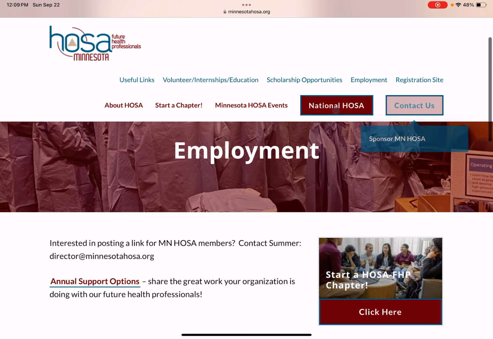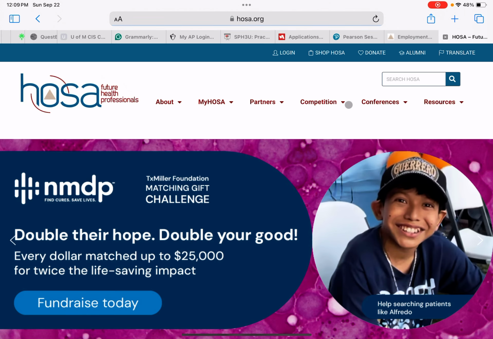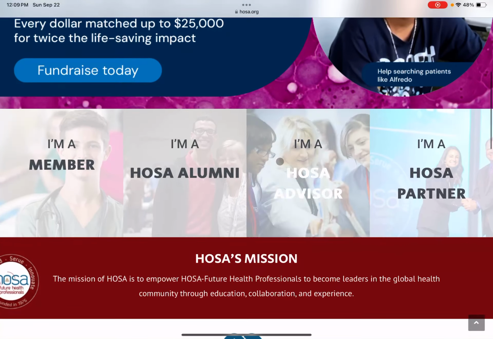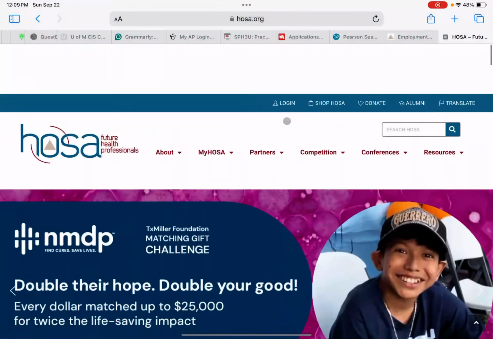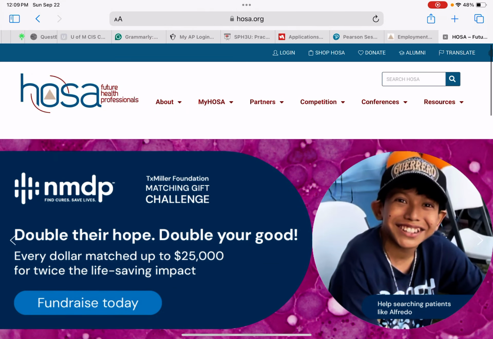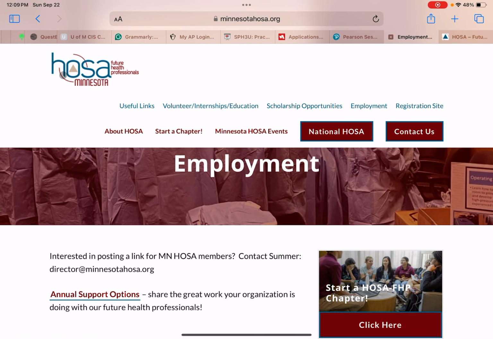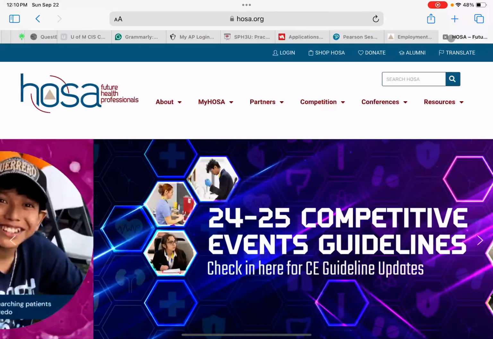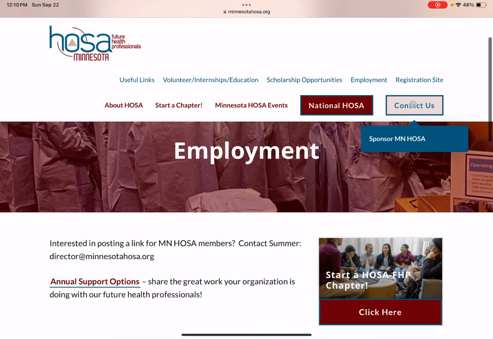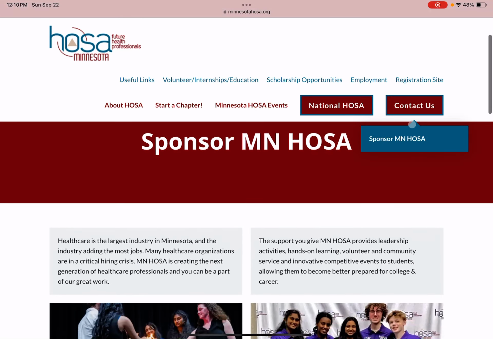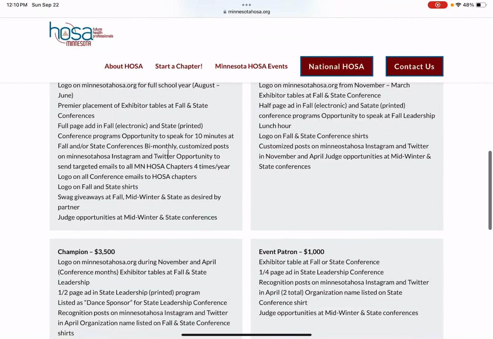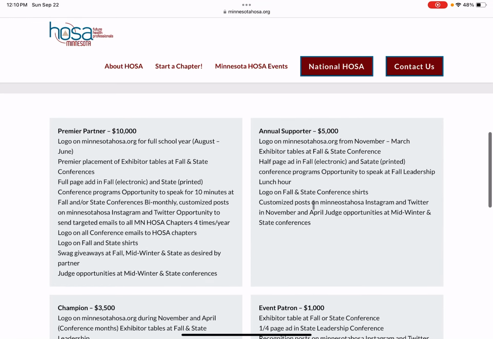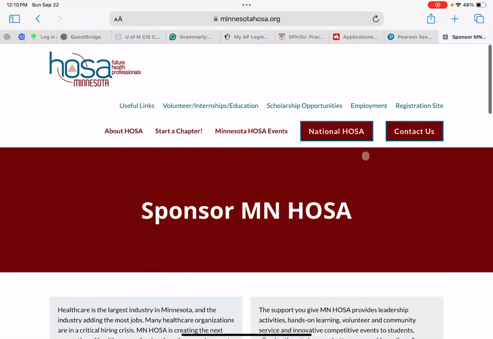And then lastly, here we have these two red buttons. Now, the National HOSA red button will bring you to the official International HOSA website, which is a lovely website. As you can see, it looks very similar to ours, but notice this one slight change. And then here is the contact us, which is used mainly and probably only for sponsors interested in donating, as you can see here. So if you guys have 10 grand to donate, this would be great. But yeah, I think that was about it.